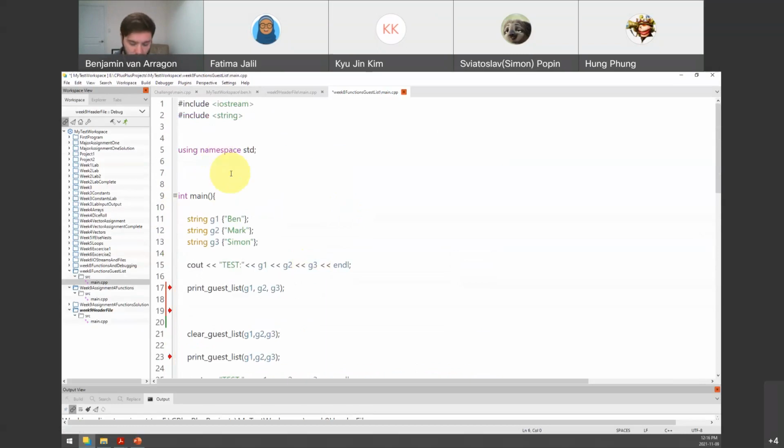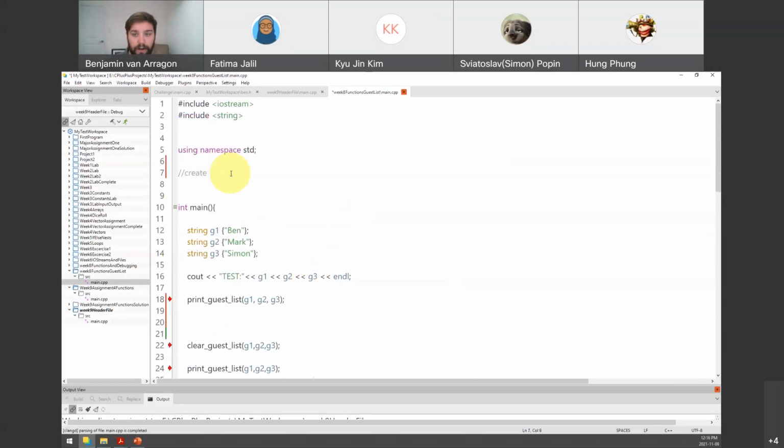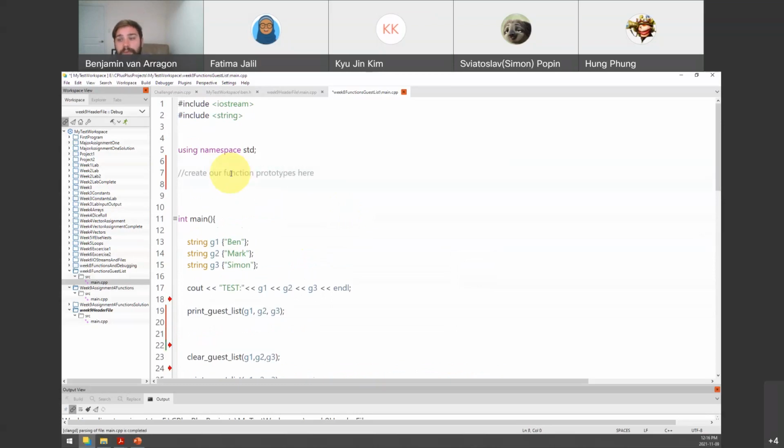So what we want to do is create our function prototypes here at the top of the main.cpp, so the compiler knows what it's expecting. Our first function is called print guest list, and its return type is void. So we do void print_guest_list.